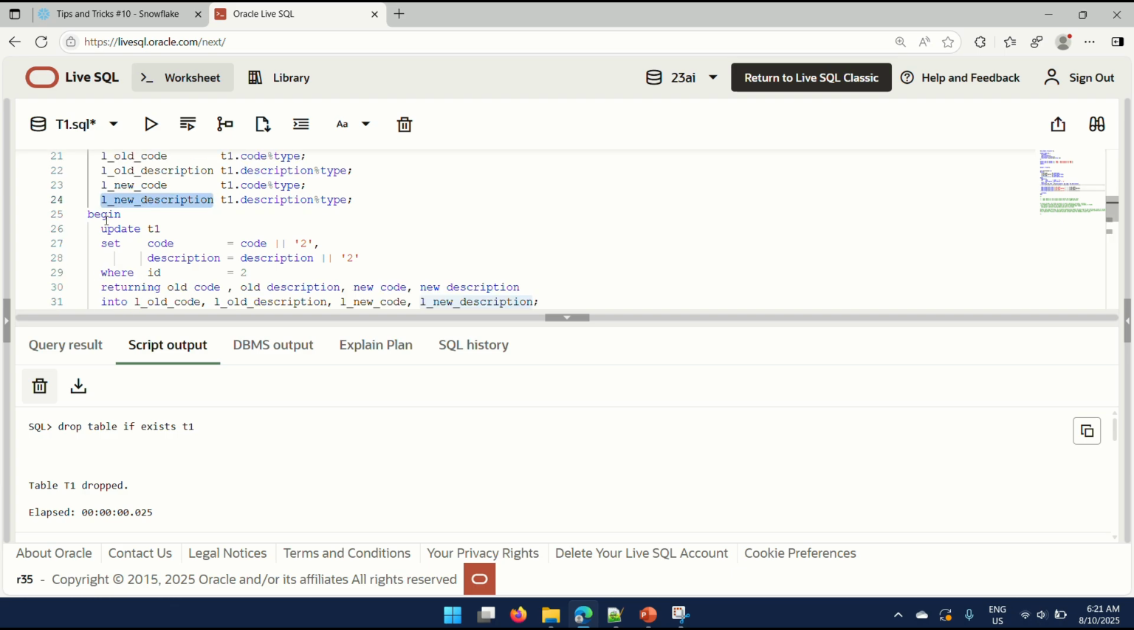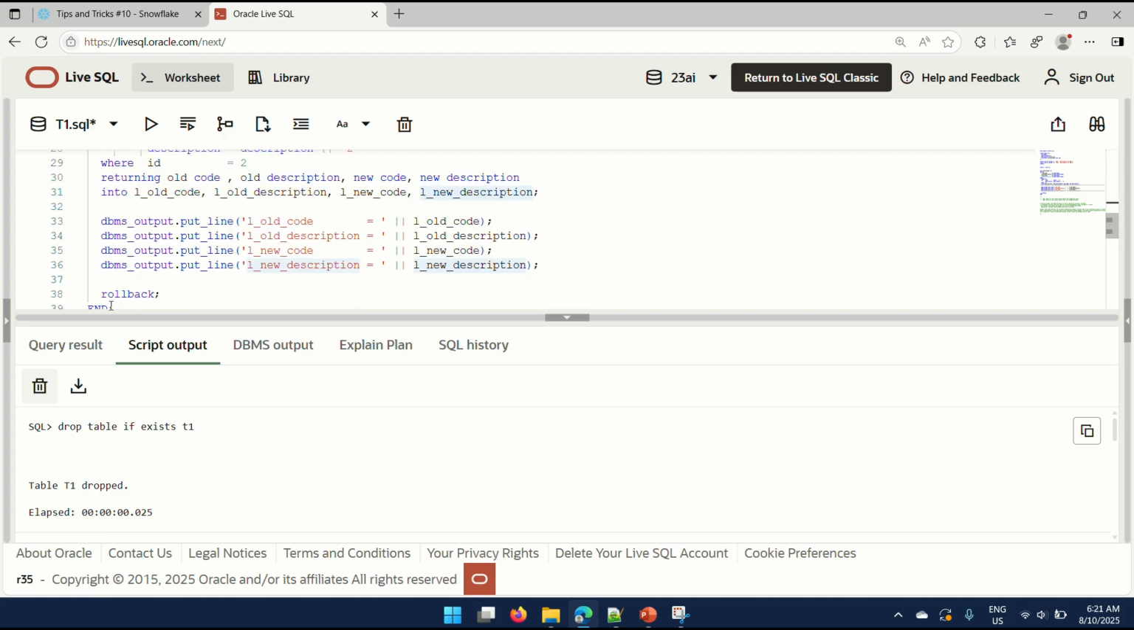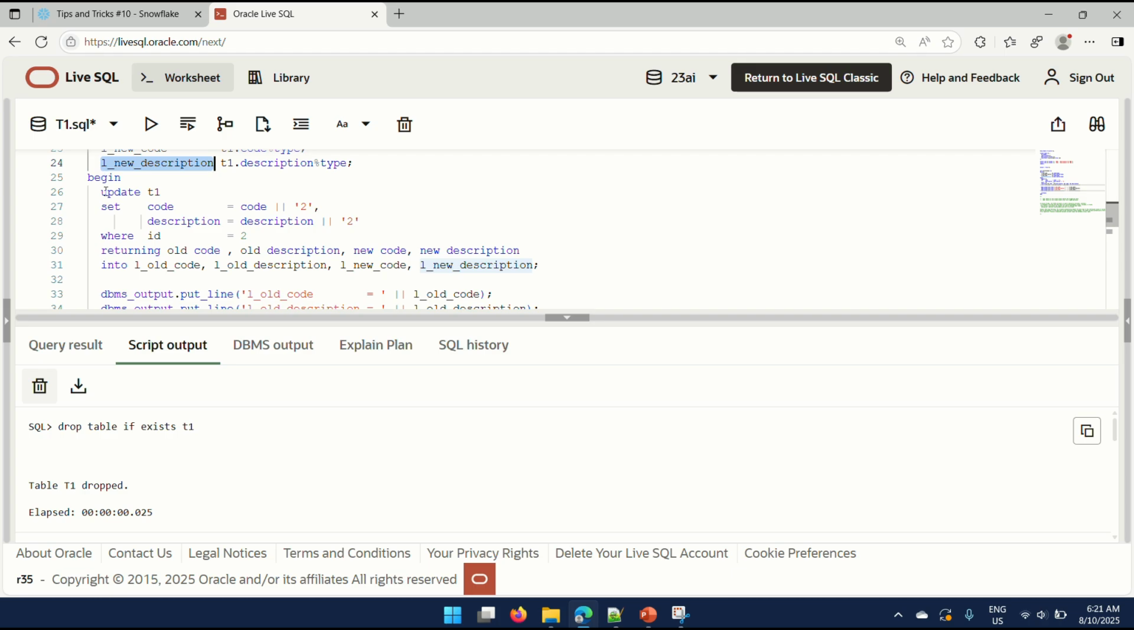The execution block starts between BEGIN and EXCEPTION. If you don't have any exception, then END. Here we are going to update: UPDATE T1 SET code equal to code concatenated with 2. We are just concatenating the number 2 to whatever the value is. Description is equal to description concatenated with 2, where ID is equal to 2. Here we are hard coding. And here is the returning clause. Update is the DML operation.